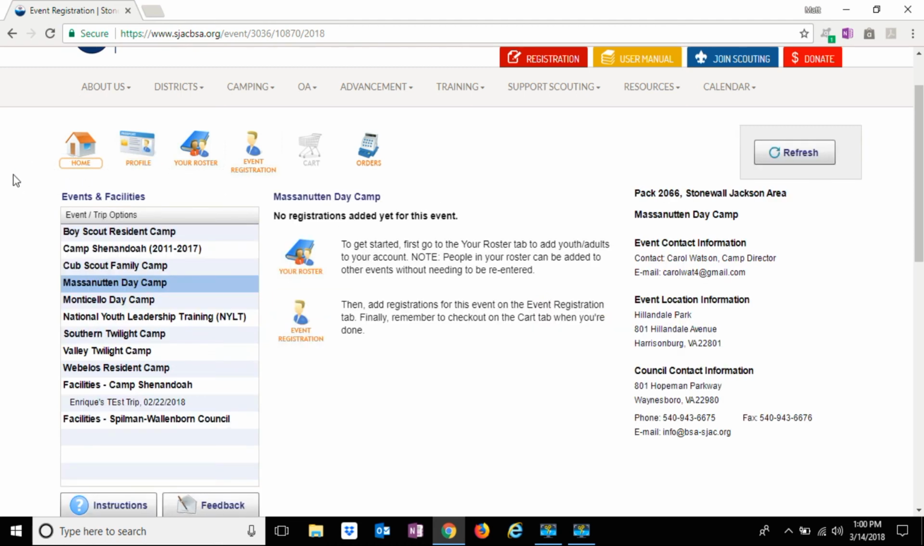You'll notice that there is a number of events and facility options that the council offers through the Tentaroo system. Make sure that you are selecting the day camp or twilight camp you wish to attend. We clicked on Massanutten Day Camp initially, so it has automatically brought us to here. Our next step, as is indicated on the screen, is to go to your roster tab and add youth and adults to your account.